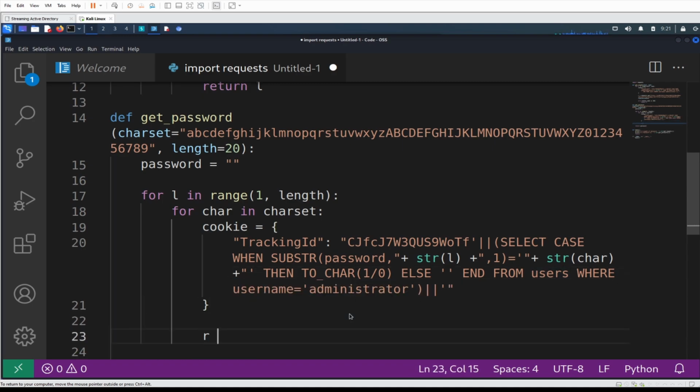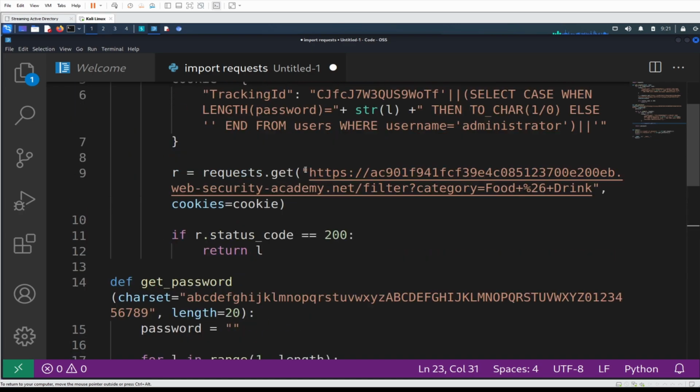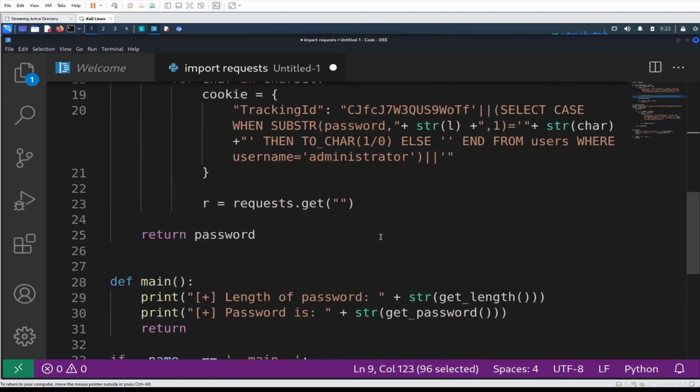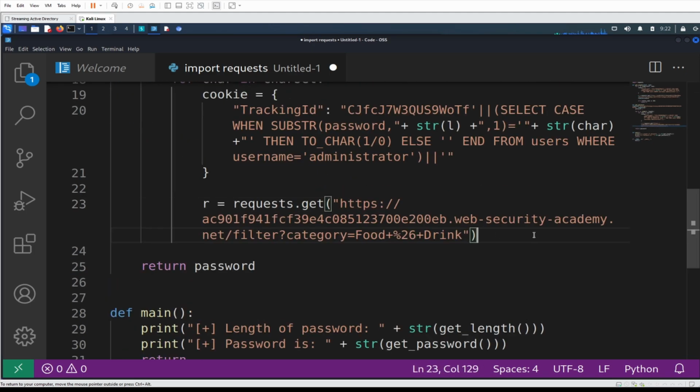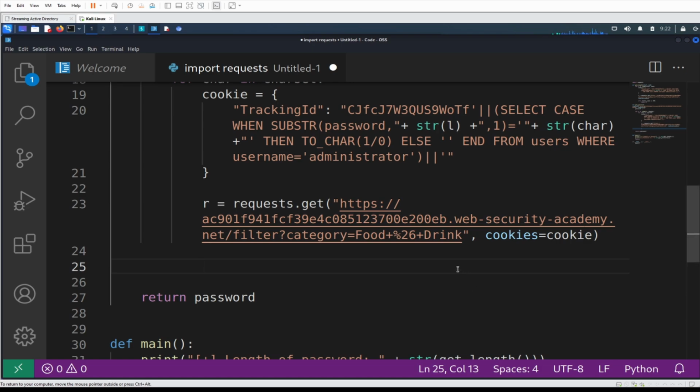So then we just need to build the request again. So r is equal to requests.get, and the same URL is here. My mouse is being funny. This URL here, so chuck that into there, and cookies is equal to cookie. Then we need to just return or check whether the status code is a 500. So if r.status_code is equal to 500.